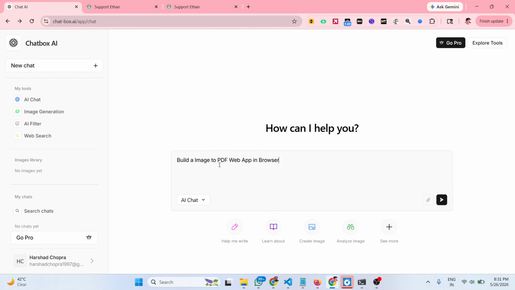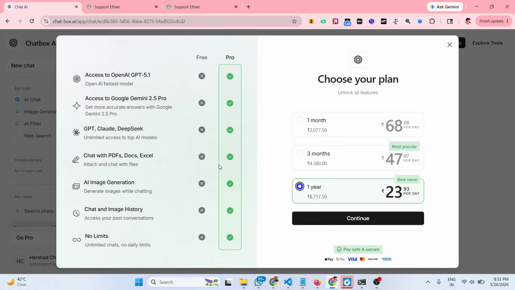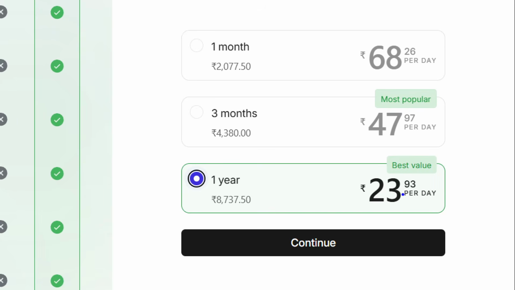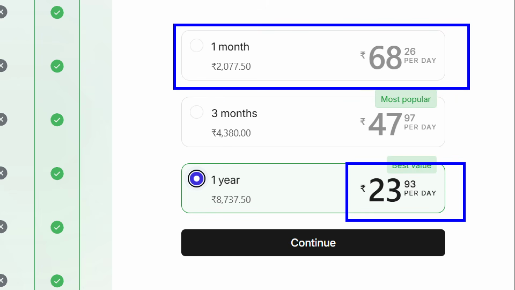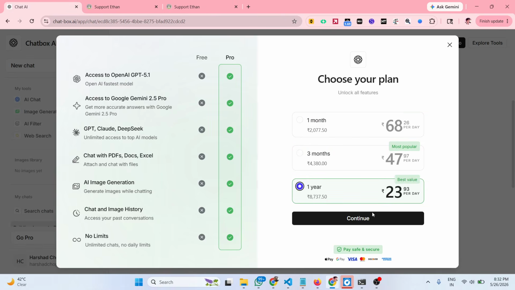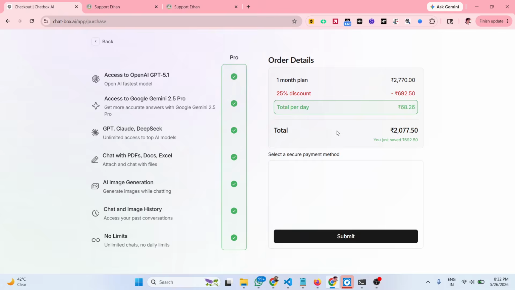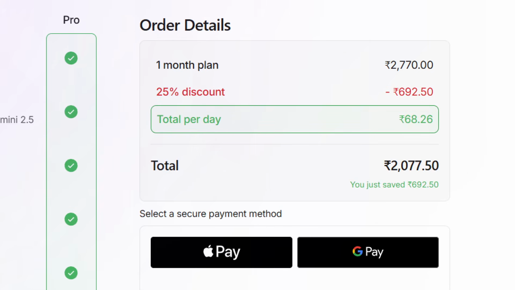I'm just using the free account right here. But unfortunately, the free account doesn't offer you anything. You need to purchase a subscription right here, which offers you all these models at a reasonable price. If you pay yearly, it is just 23 rupees per day. You can even purchase it monthly, which will cost you around 68 rupees per day. Once you click on continue, it will offer you a 25% discount as well.